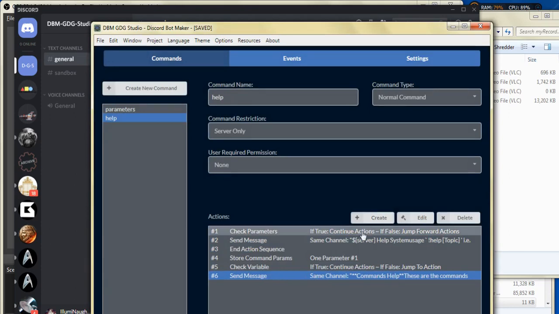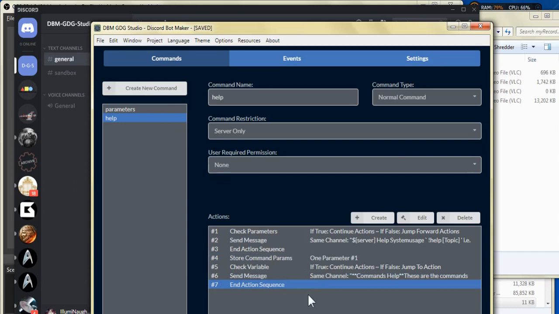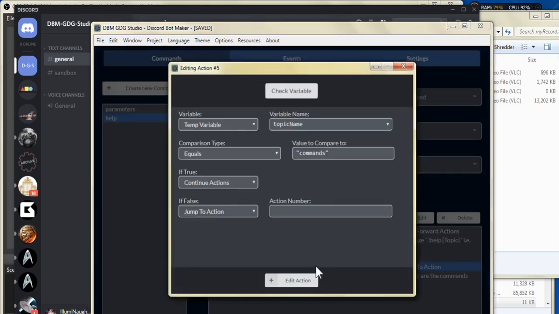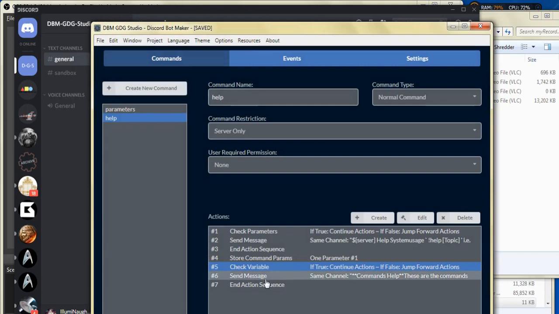From there, we can copy this action sequence, so we'll clone it and drop it all the way to the end. Moving forward, we're going to check again to see if the user didn't type in commands and instead typed in support. Action number 5 is the action that checks to see if the parameter compares to commands, and if true, it will continue the action, which would be send this message here, the commands help. And if false, it'll skip the next 2 actions, number 1 here and number 2 here.